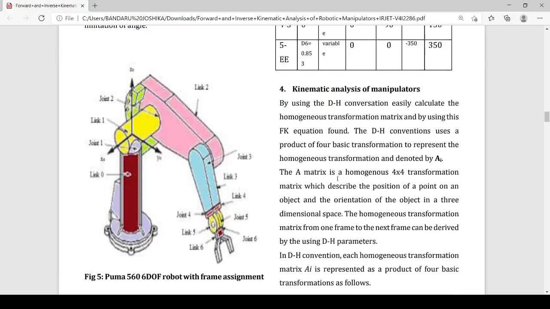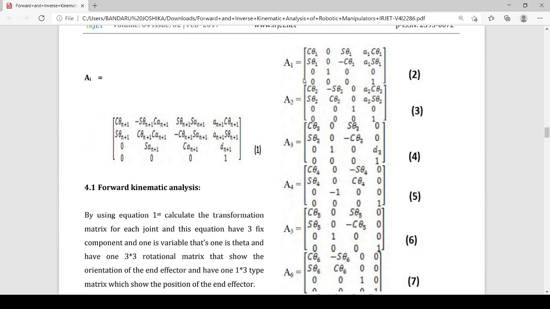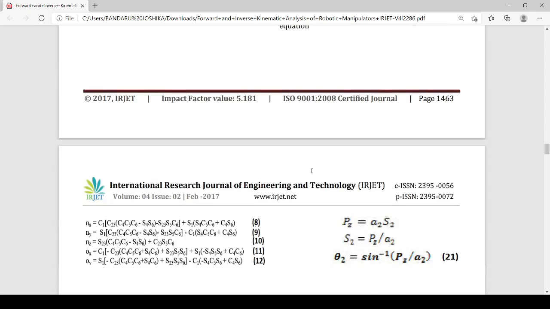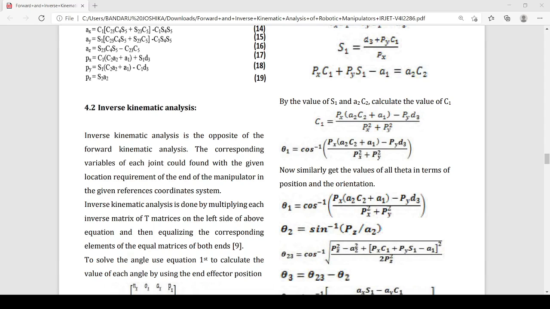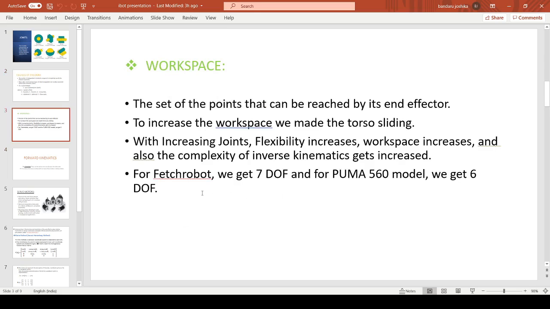So here we use the matrix method which we discussed earlier, and we write the transformation matrices A1, A2, A3, A4, A5 and A6, and finally we get the transformation matrix T6, from which we can determine the location and the orientation of the end effector. Now here we got 6 degrees of freedom for the Puma 560 model. Similarly, when we calculate for the Fetch robot, we get 7 degrees of freedom.